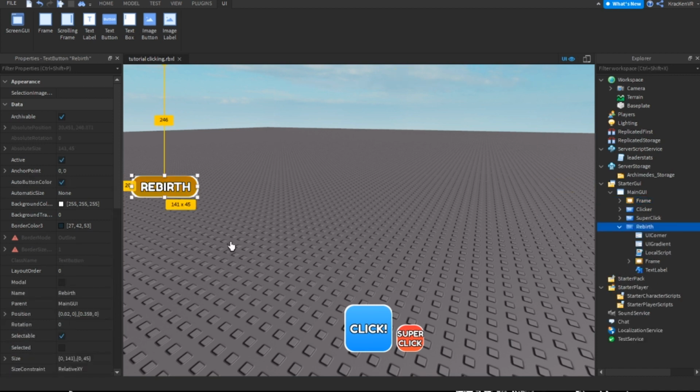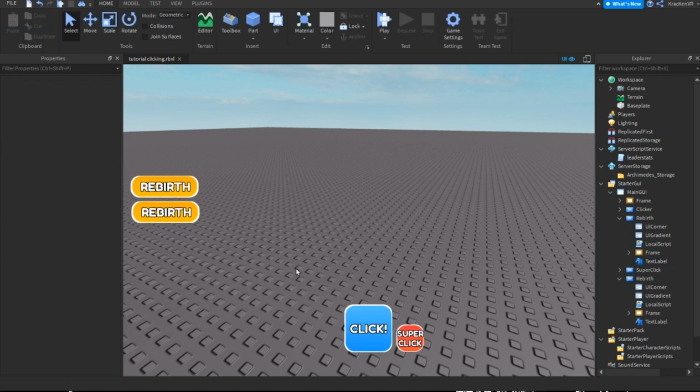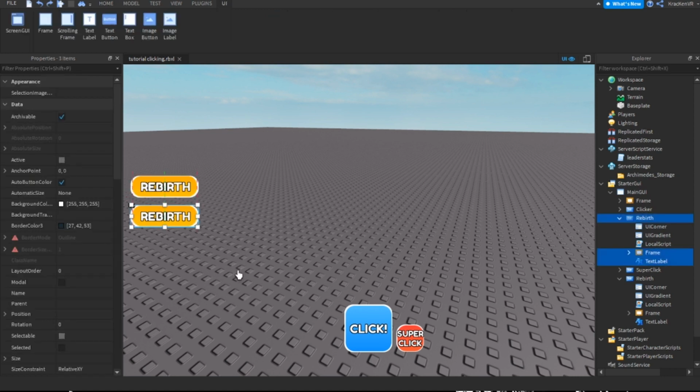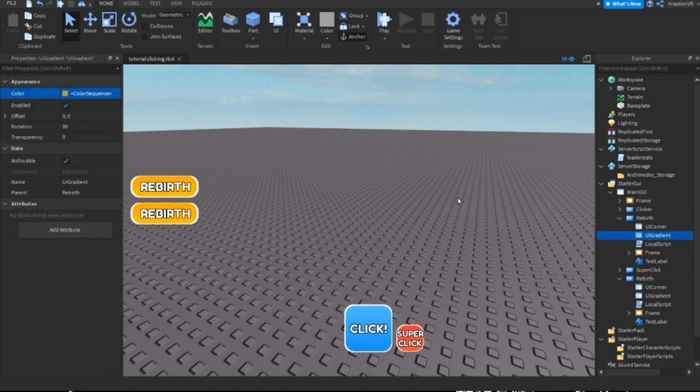To do that, go to your rebuff button, copy or duplicate it, and drag it down. Now I think for an upgrades button it needs to be purple. Well, make it purple like this. Nice color.